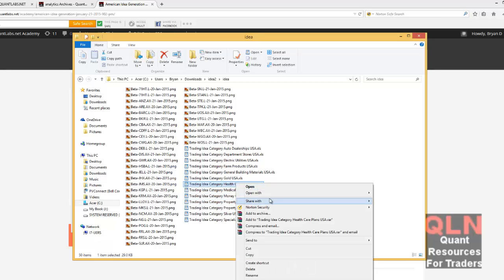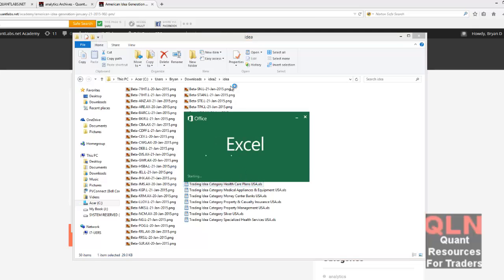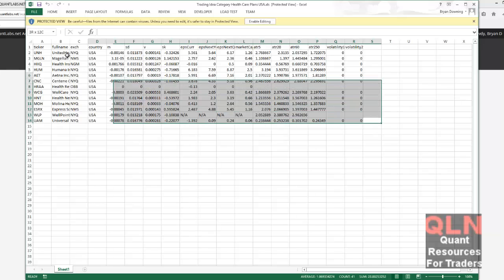So I'm going to open one up. And these are, again, on what the system thinks are going to be good sectors to look at. Again, this is all automated by that system in the next video that you watch to see how it works. So in this case, what it does for this particular market sector in the U.S., in this case, the market sector is trading idea category healthcare plans for U.S.